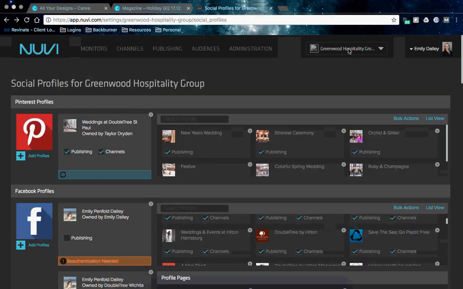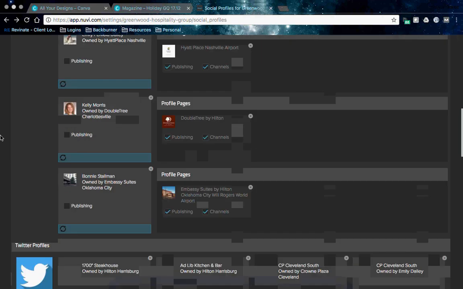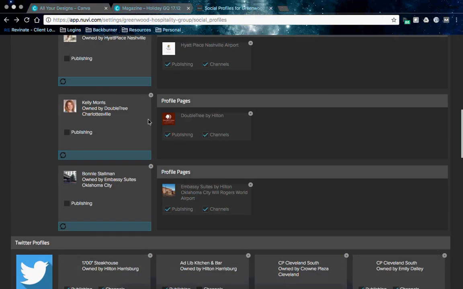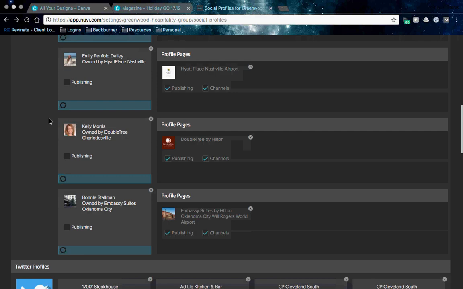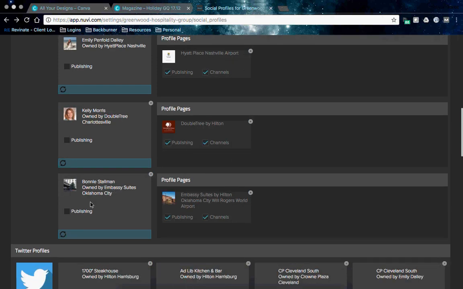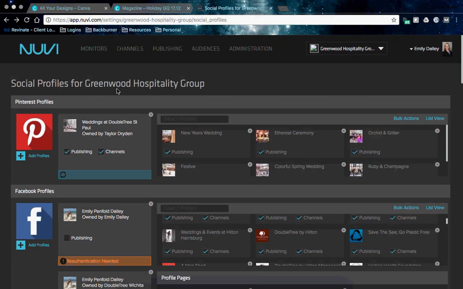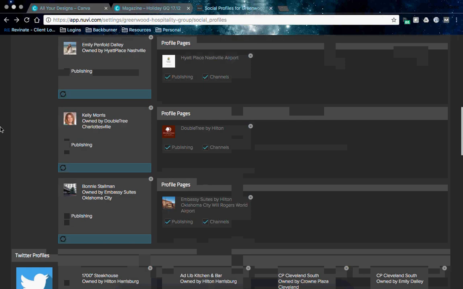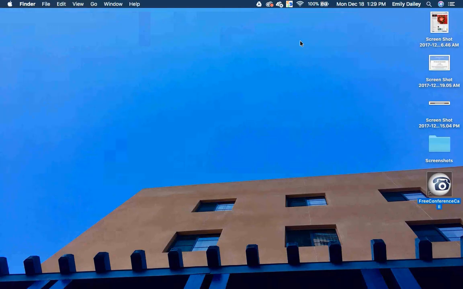This is the main Greenwood page. It's different than the individual platforms. So Kelly may very well have those, or OKC may very well have that on their individual page. It may just not be listed here because, again, this is the main Greenwood login. Okay. So it doesn't show all of those, but we can take a look at that.